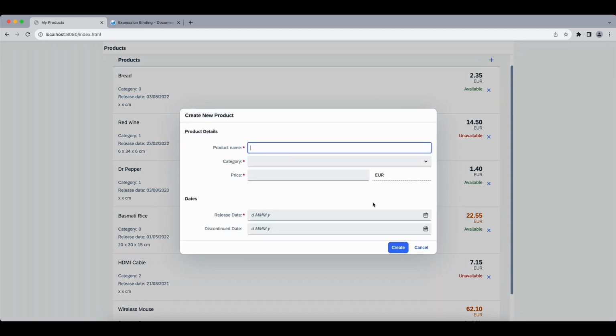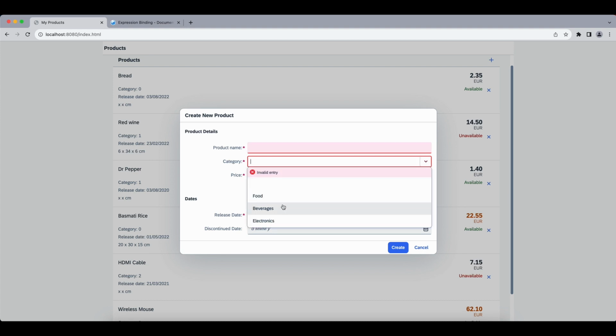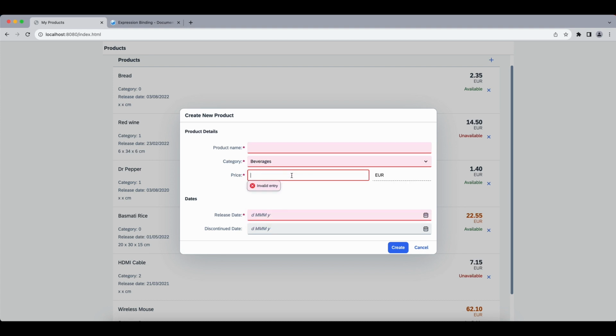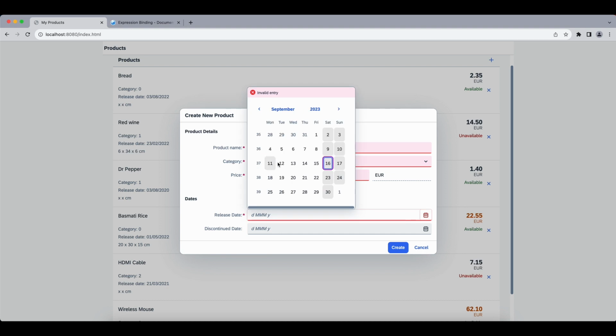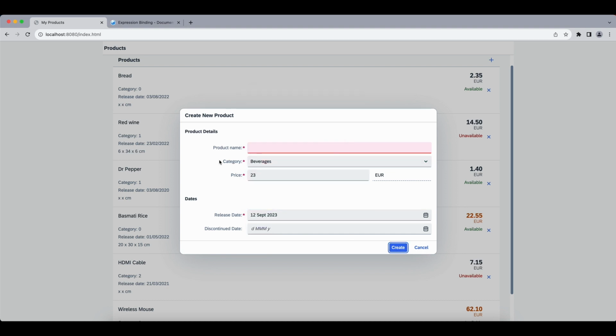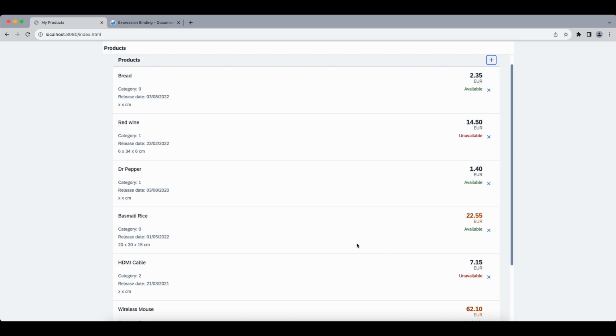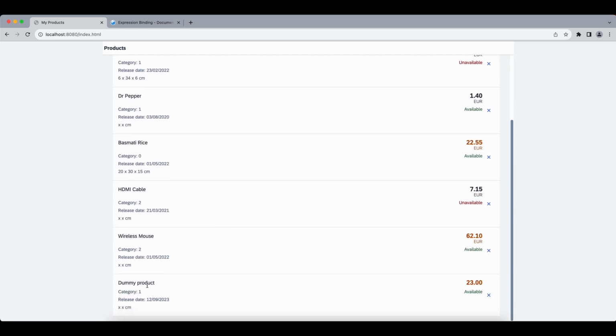If I don't enter any data and click on create, I get this error styling for all the missing input. And if we fill some of them and release date, now the only one missing is the product name. Let's edit dummy product. And now if I click on create, I can see my new product here.